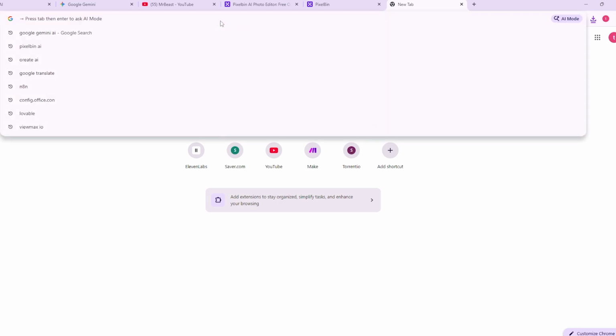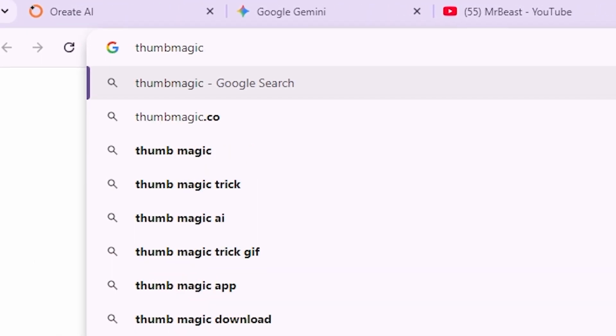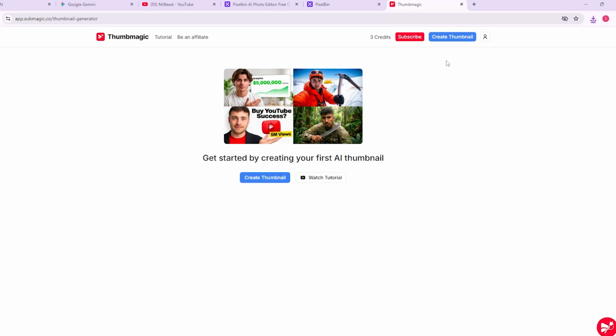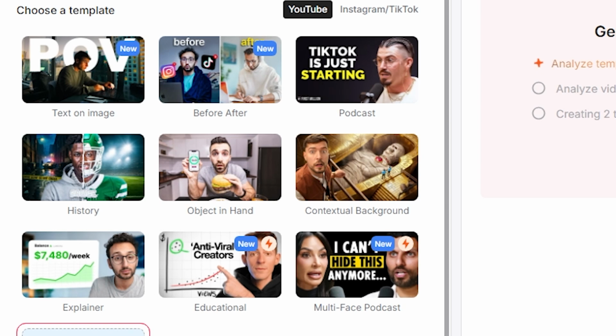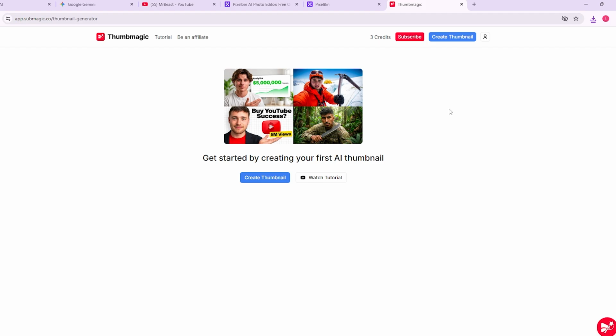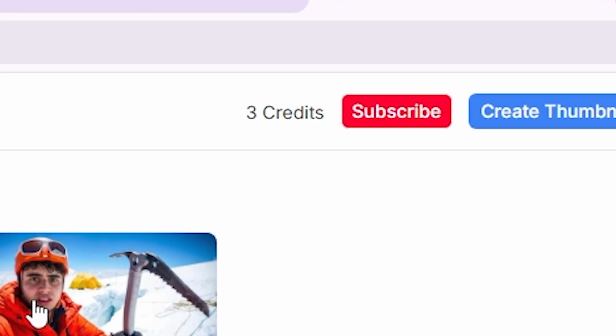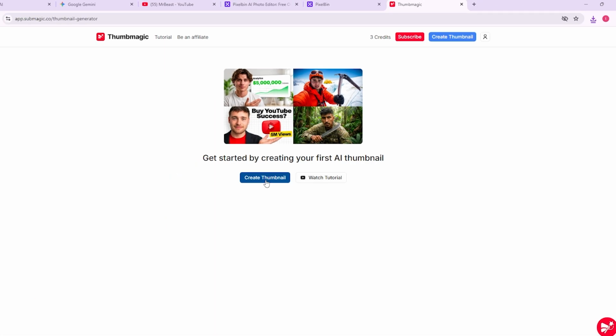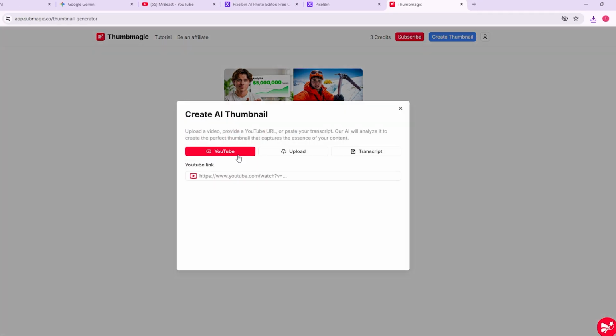Now let's move on to the third and final tool, which is Thumbmagic.com. The idea behind this site: create YouTube thumbnails inspired by popular creators like MrBeast, Ali Abdaal, and others. When you open the site, you'll get 3 credits, which allow you to generate 6 thumbnails. Each credit gives you 2 different thumbnail designs. Click on Create Thumbnail to start.